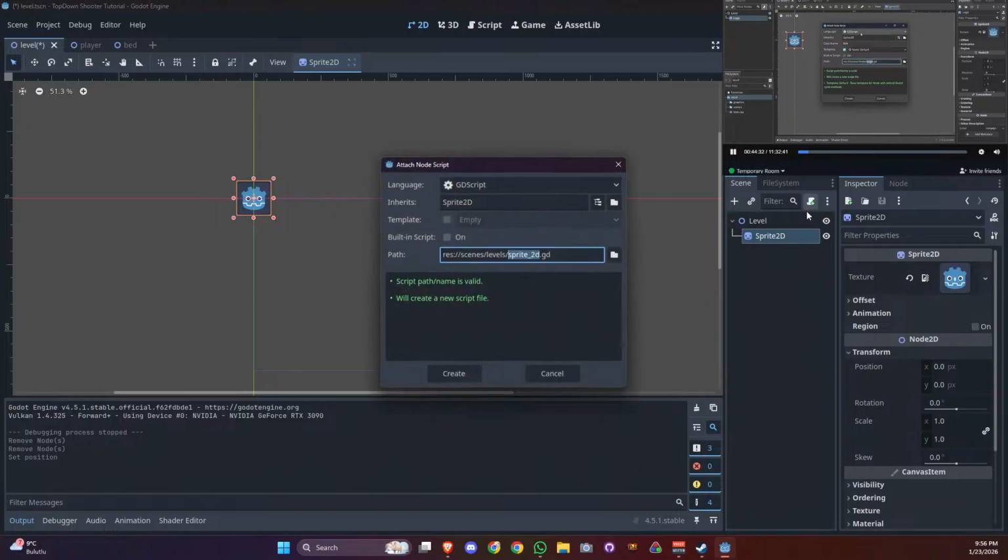And in there, we can select a couple of things. First of all, the language, although right now we only have GDScript. Then we have inherits, and this is Sprite2D. This is an option you basically never want to change. Then we have class name, you can ignore that. Then we get a template. For this one, you want to keep the default, don't worry too much about it. Then we have built-in script, you can ignore this one as well. And finally, we have the path. This is where we are going to save the script.